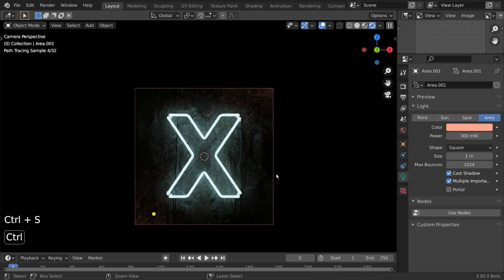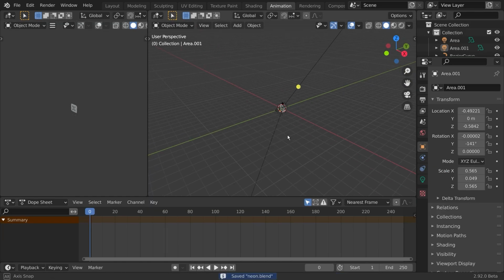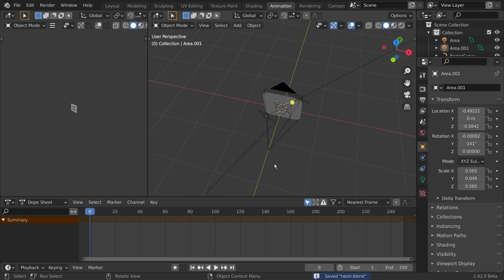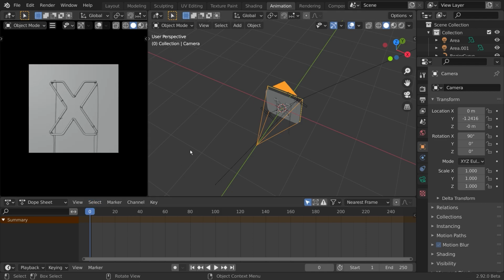And before we finally render and composite everything, I think we now need to animate everything. That's the next step. So let's go back to animation, the animation tab. First, let's select our camera and go into the camera view right here. And I think we will make the animation about 100 frames long.